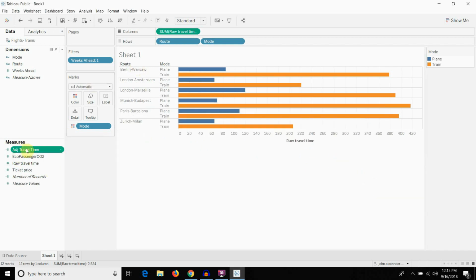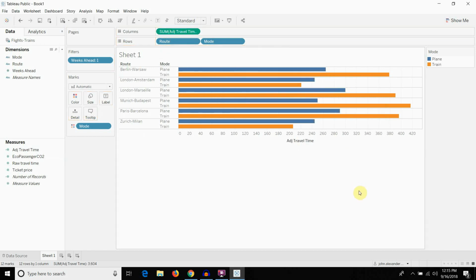So let's go ahead and take that adjusted travel time and drag it into our visualization in place of this. There we go. See, that's a little bit more interesting, right? Because we are now looking at a situation where some of these are actually longer on a plane when you include the time it takes to go to the airport, presumably on both ends, and then obviously the time it takes to get out and collect your bags and whatever on the other side. So that's definitely interesting.